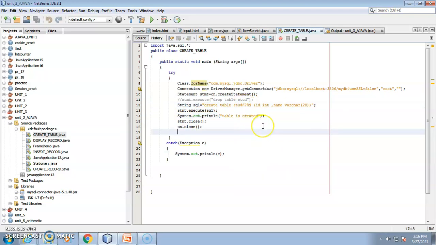Okay, you can create any table. Here I have used student6789. Okay, and the two columns that I have used inside the table are ID as well as name. For that I just want to show you how it is.